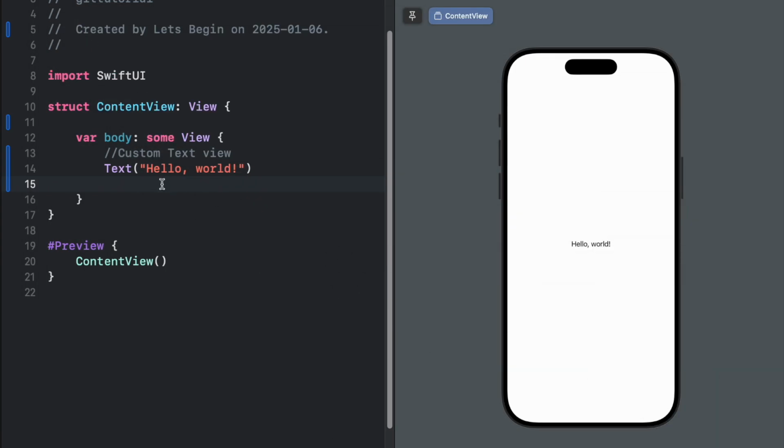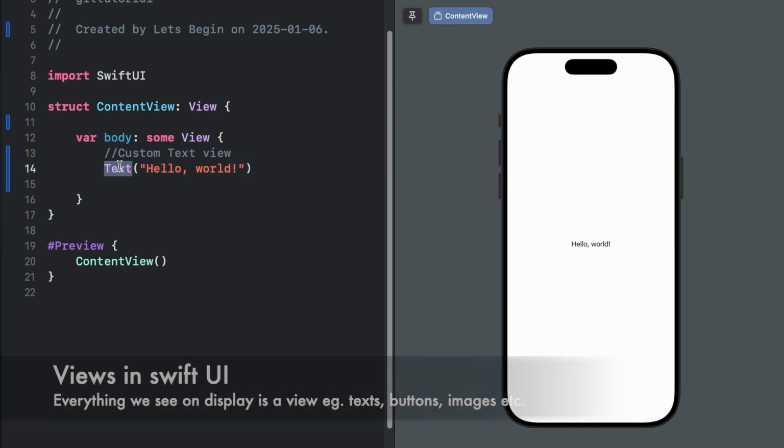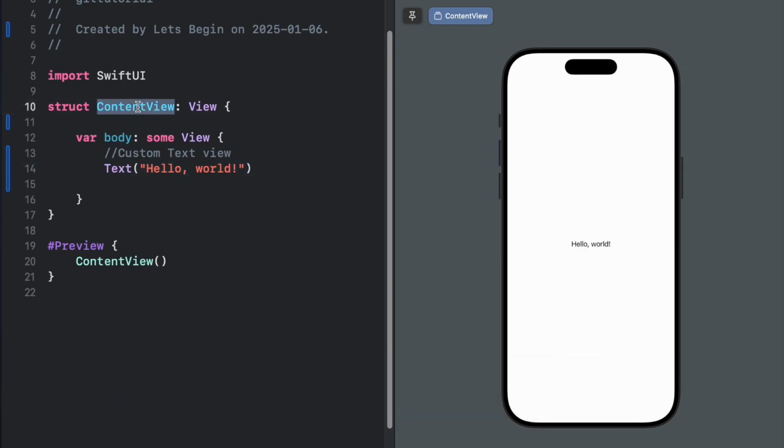So let's first talk about the text, which is our inbuilt view. And this content view is our custom view, in which we can make anything. To display things on the screen, we're going to use the body. If someone has done HTML, they will understand the concept of body here. So let's start with this text.